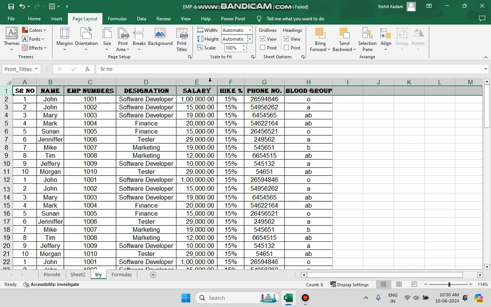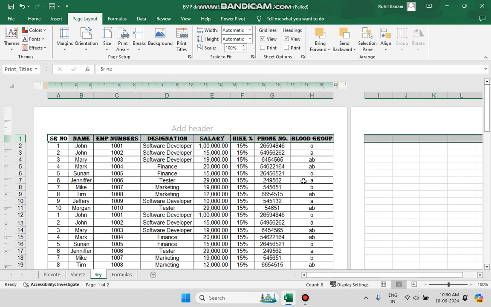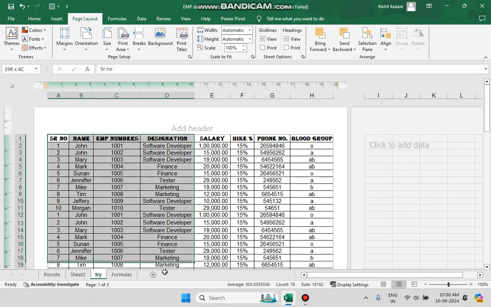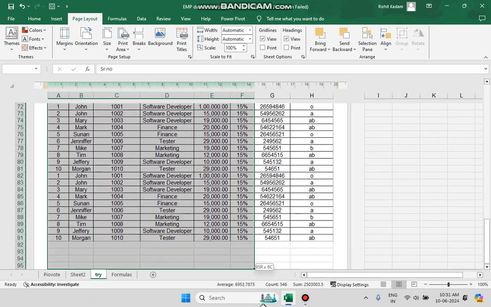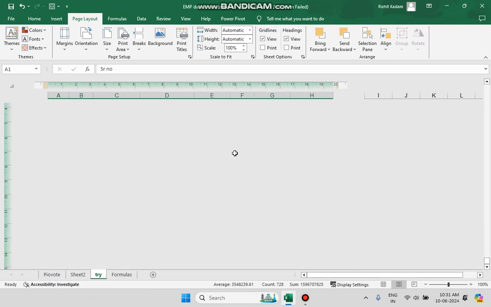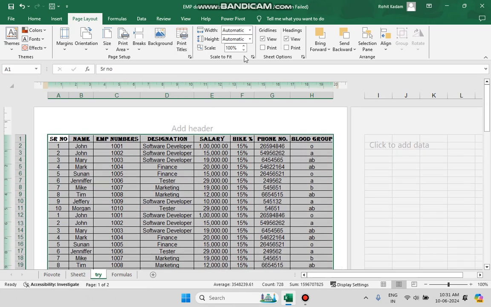Suppose I want to change the width and height. I want to compress that data into my format. So we have another option also. Let me select all things. Now you can see over here the option scale to fit. Scale to fit means I can set my scale. When I am setting my scale, I need to put the width and height into automatic format.